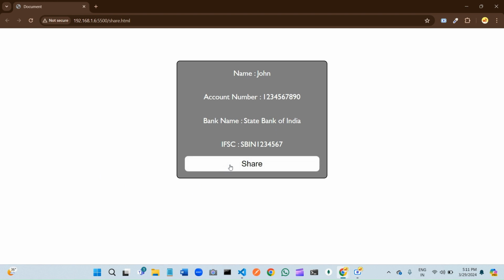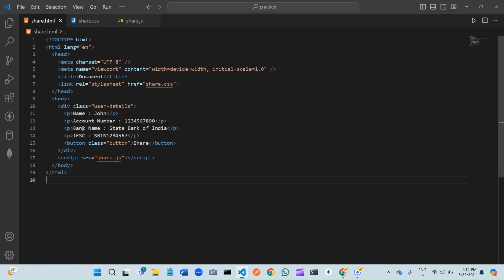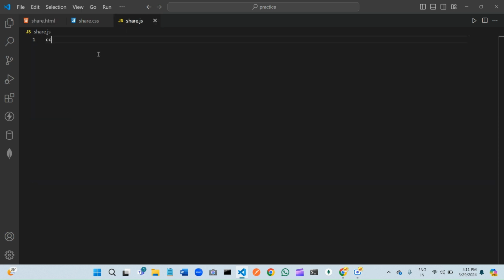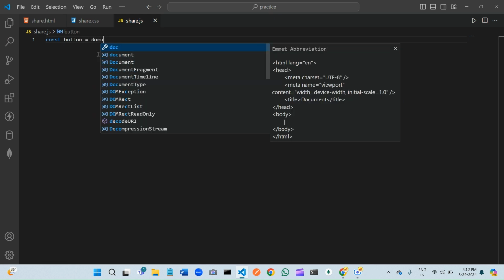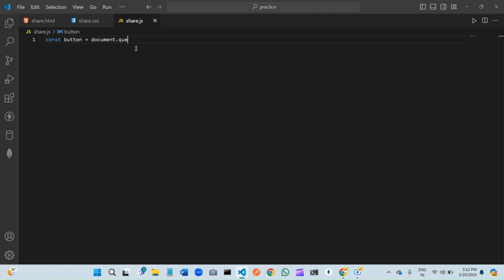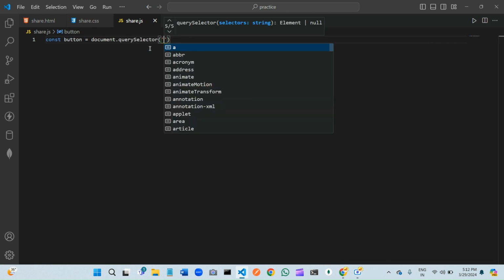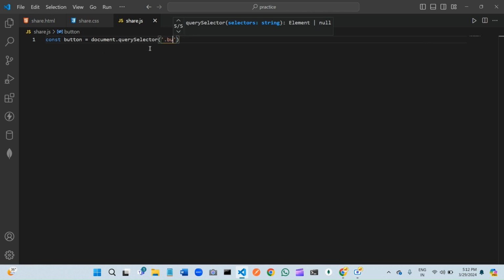First of all, we have to select this button element in the JavaScript file. The button element has the class name button. So let's store this in a variable: button equals document dot query selector, and then the class name, which is dot button.